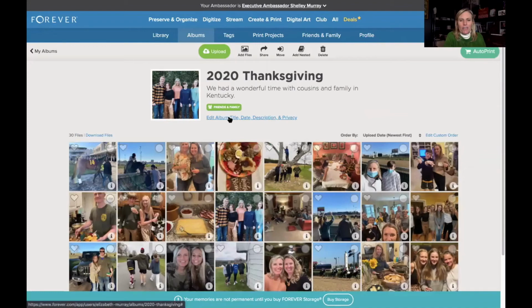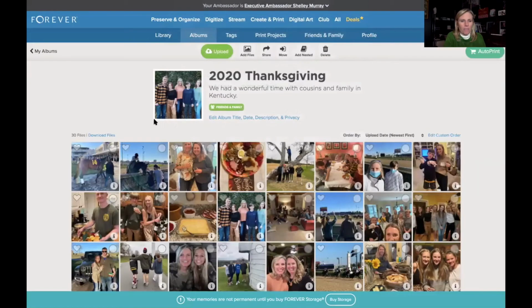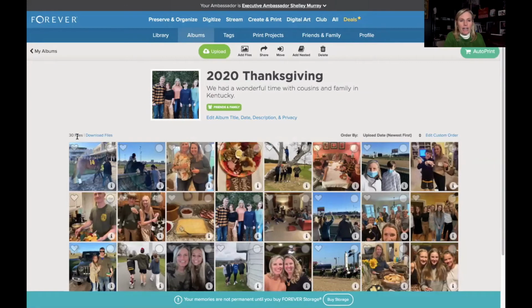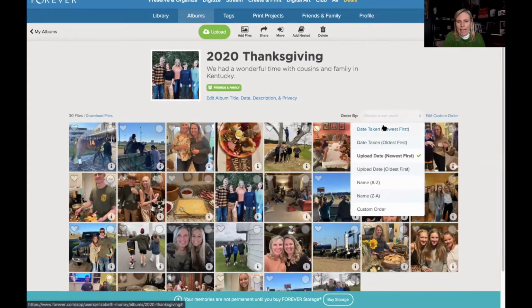And you can see I can always go here in this blue to edit the album if I wanted to change anything. To the left-hand side, I've got 30 files in here. I could download them at any time, all of them. I can also decide how I want to order them. I could order them by date taken, upload date, alphabetically, or I can do a custom order.